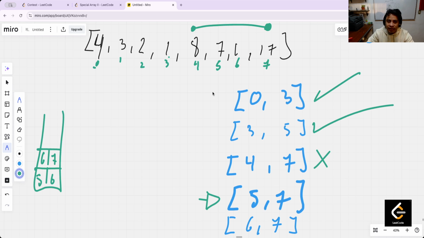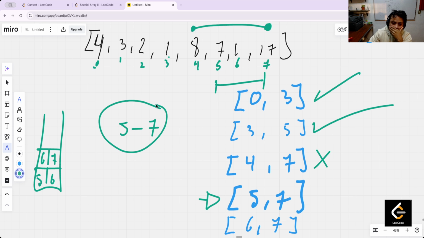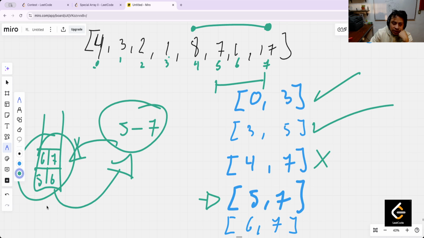Now between 5 and 7, the first is between 5 and 7. I need to search if the 5 appear here, or if these are between this range. In this case, for example, this appear, I know that is not right. I don't need to continue because I know that.